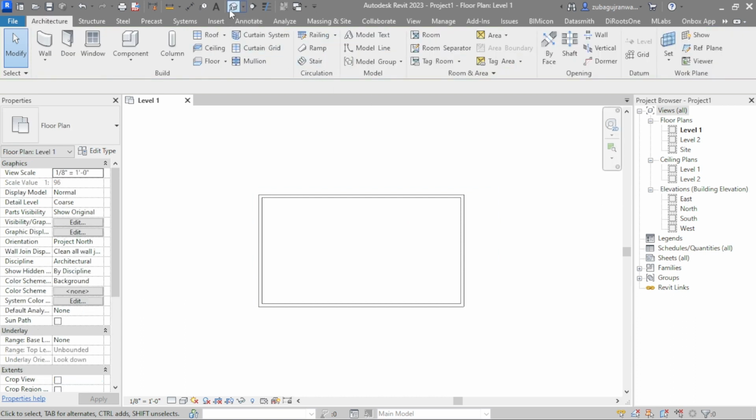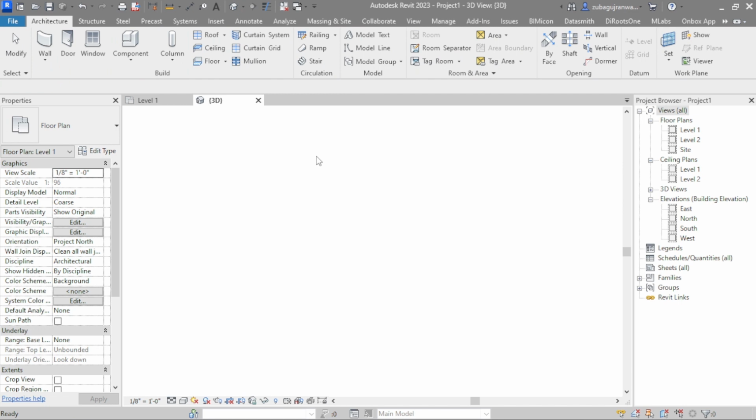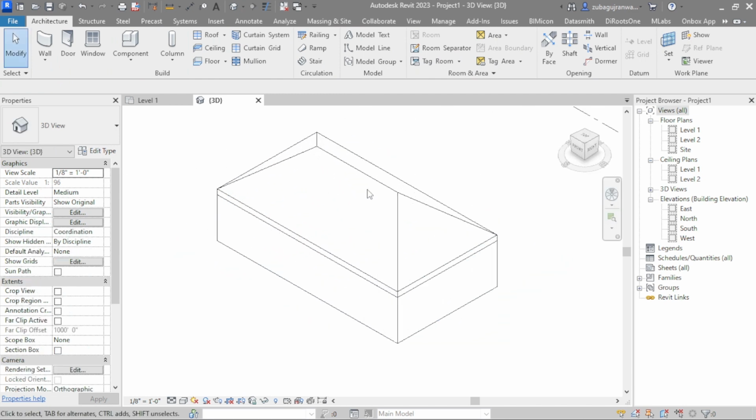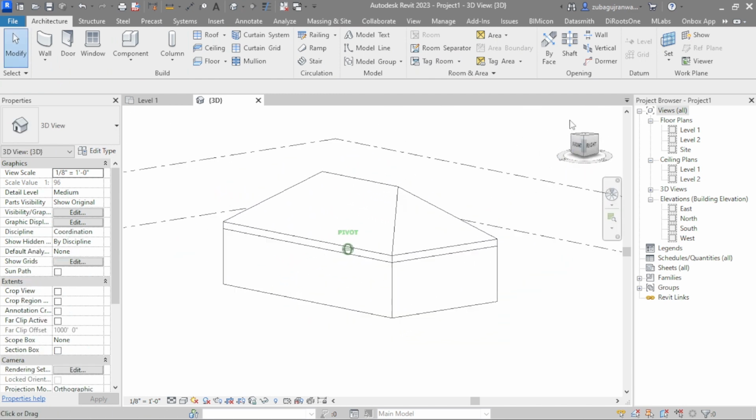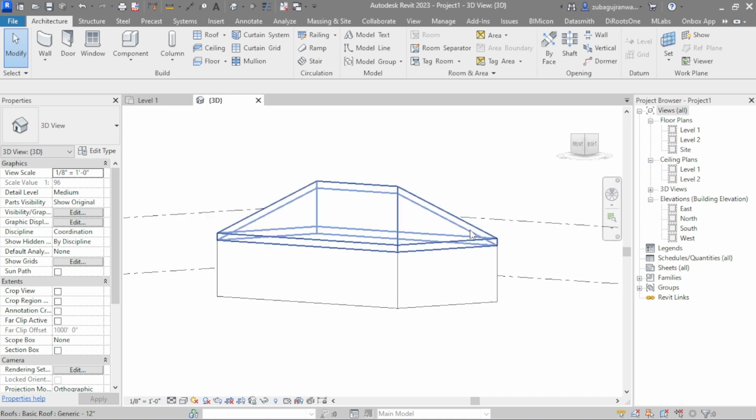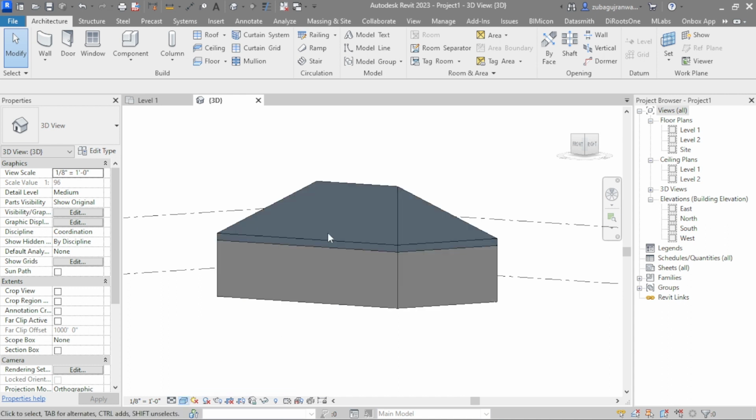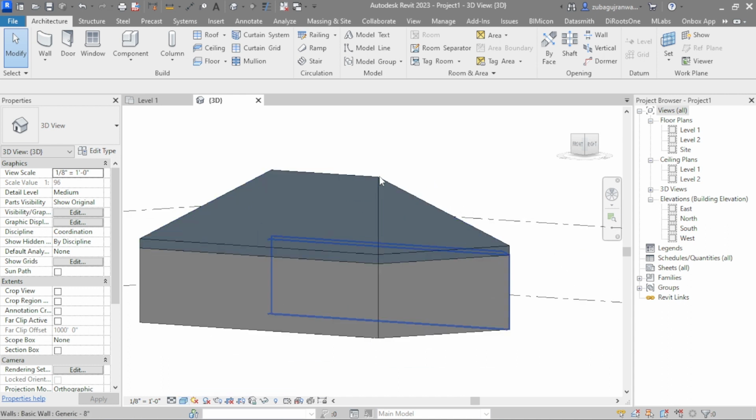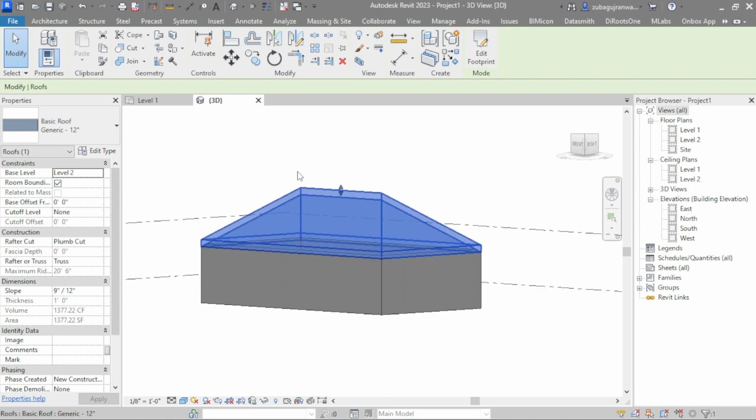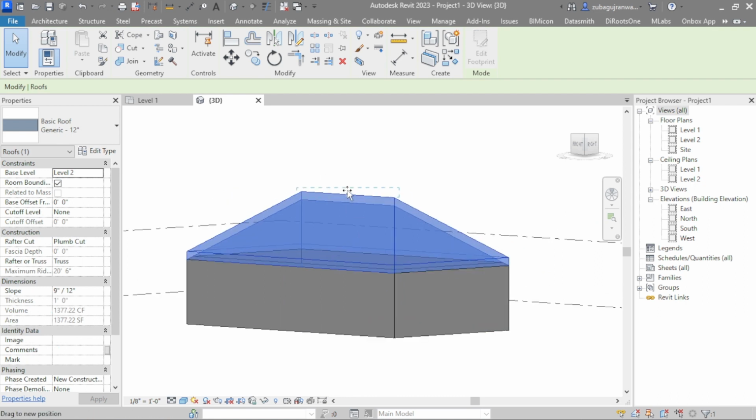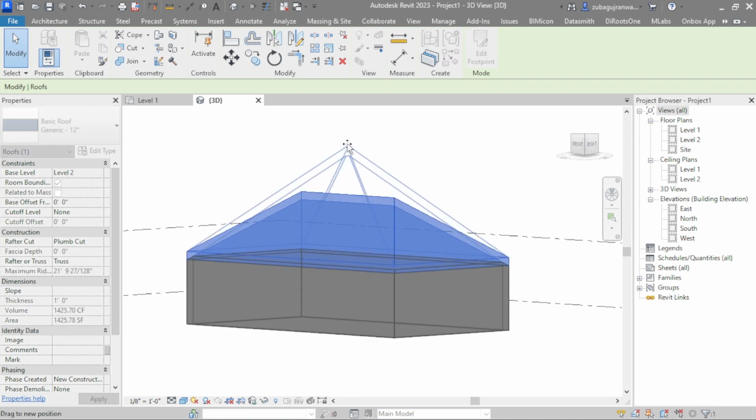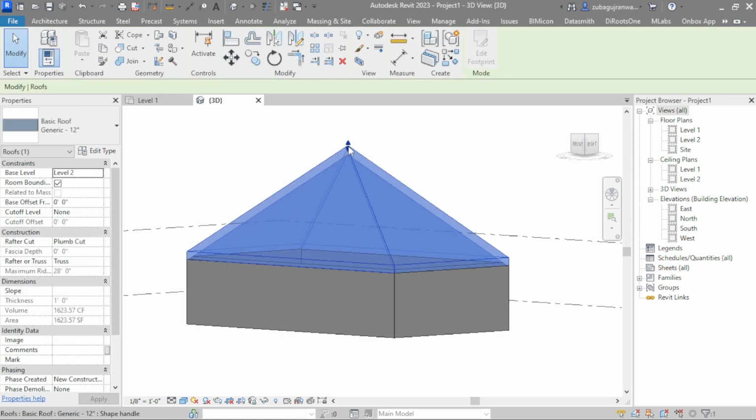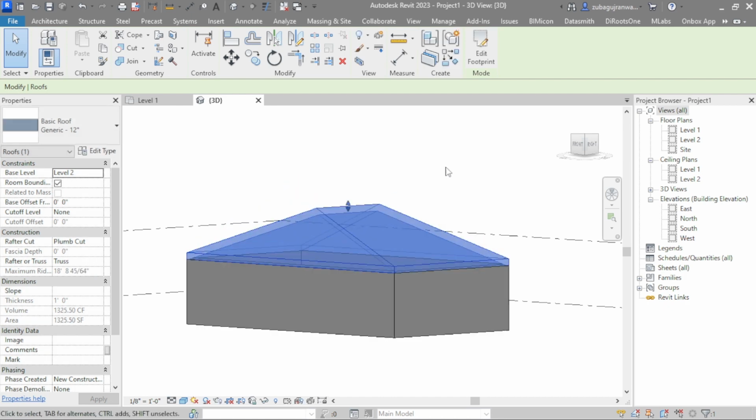So let's go in 3D view. You can see we have created a roof here. Let's change the bevel style to consistent color. So let's click here. We can change the slope of this roof by simply dragging this option. One can increase or decrease the slope of this roof.